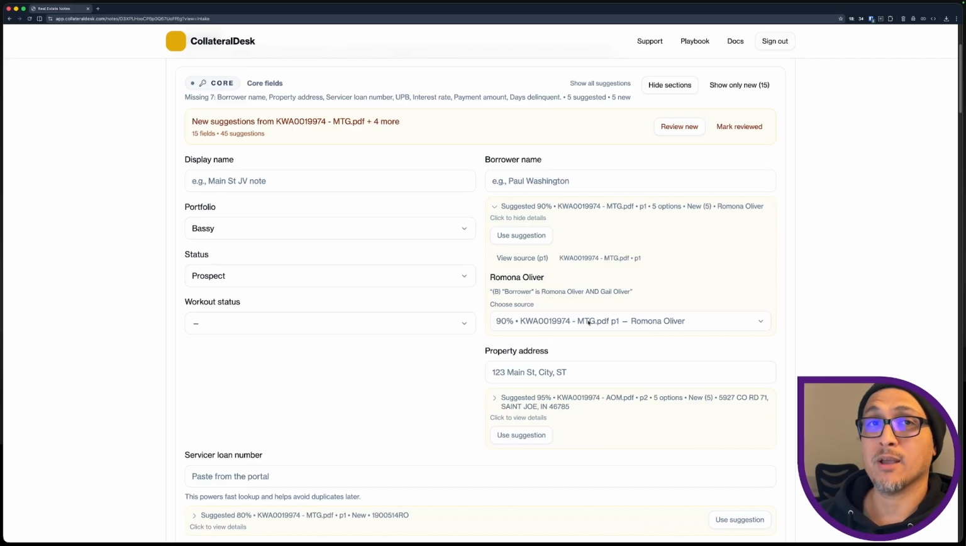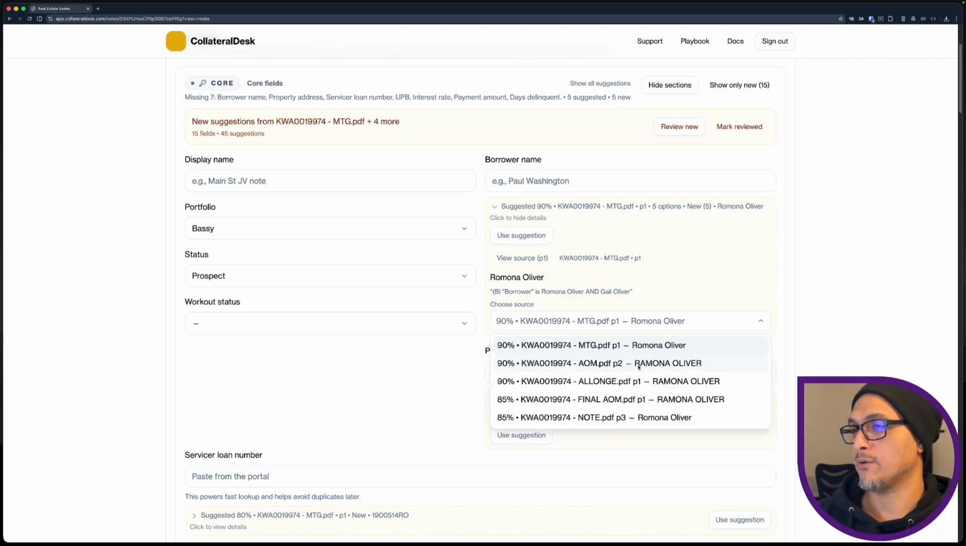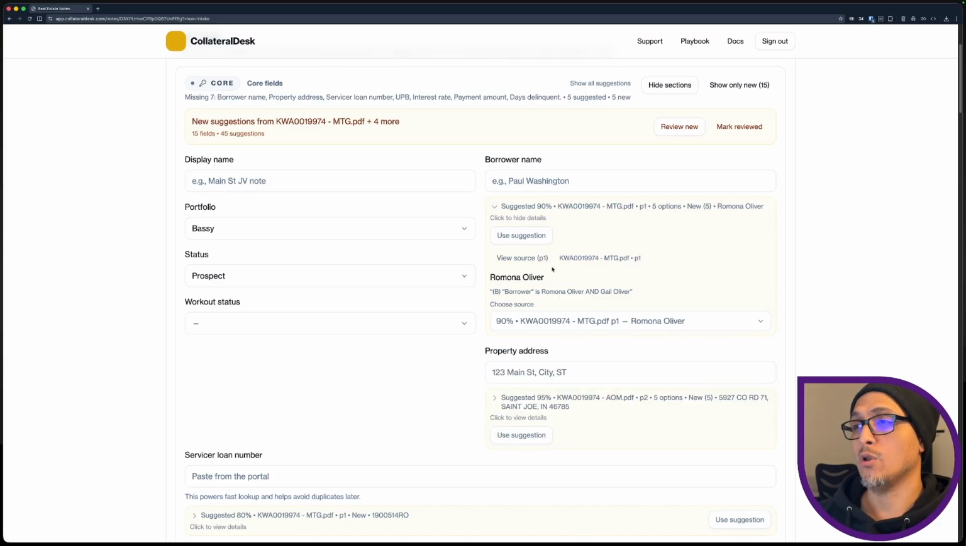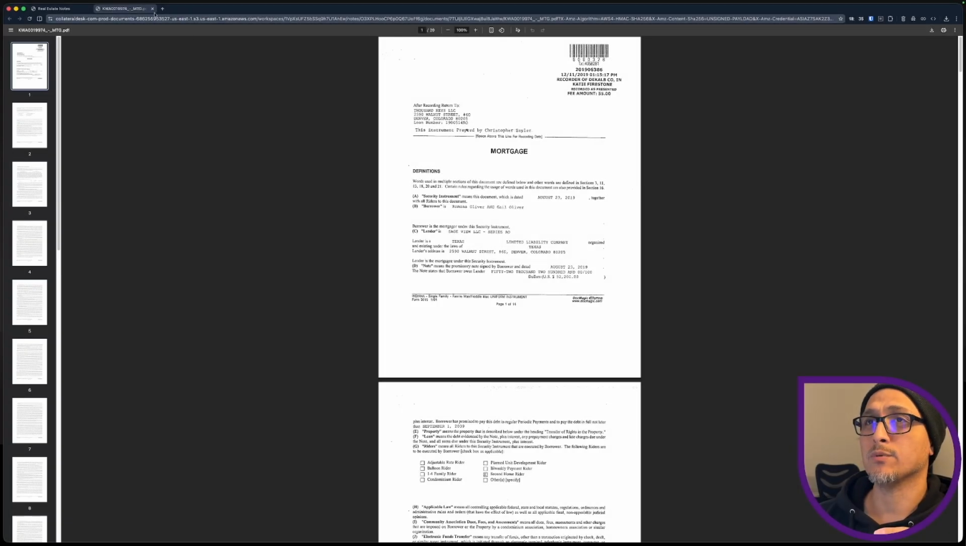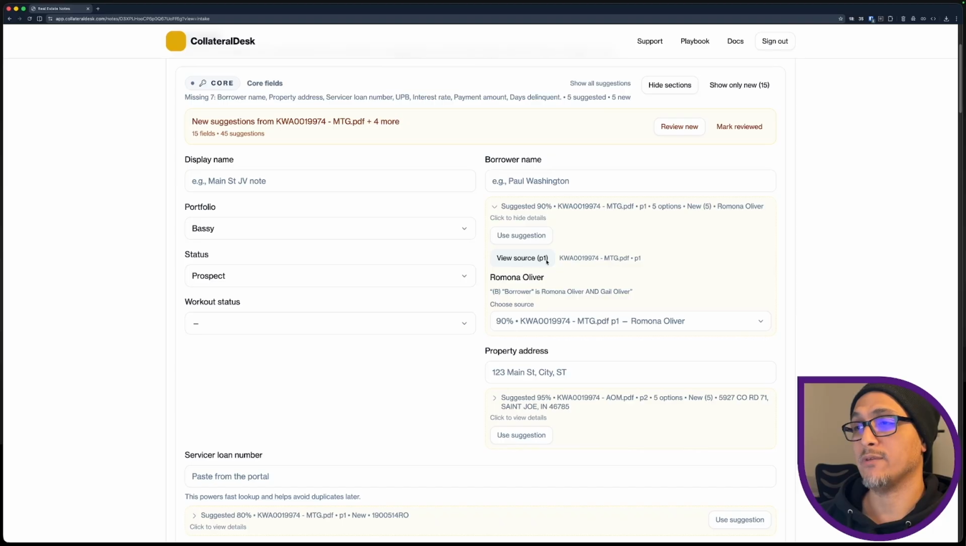Looks like the borrower's name has a suggestion. Here you get to see different suggestions that were generated from AI, and you get to see the association for the file and the page where the suggestion was found. Here I'm going to select the mortgage for the borrower's name. Also, if you wanted to look at the document just to double check the suggestion, there's a link here that you can select to view the source, and the document will open that way. In this case, it was on page 1, so it opened page 1. But if it was at a different page, it'll open to that page number. So I'll select use suggestion for this one.